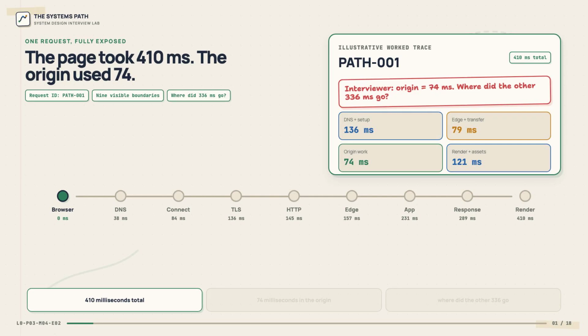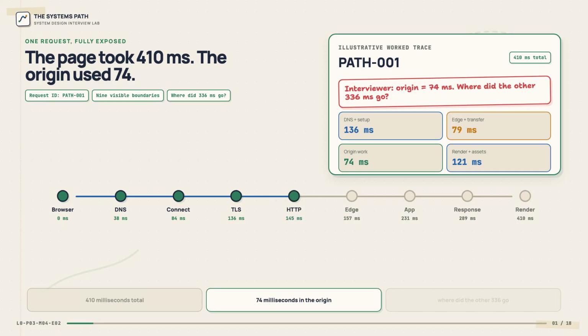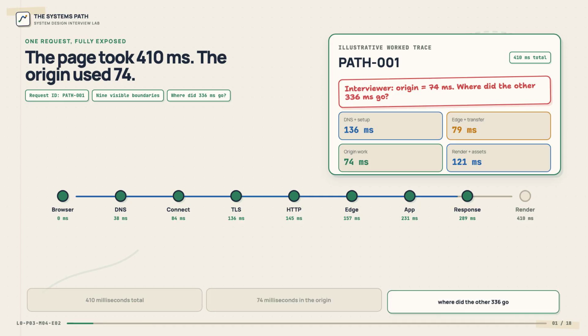Your page took 410 milliseconds. The origin used 74. Where did the other 336 go? What if the origin has no request ID? This is path 001 from a typed URL to useful pixels. We will expose every boundary, reuse state, inject failures, then diagnose a changed trace. 1 request. 1 defensible answer.